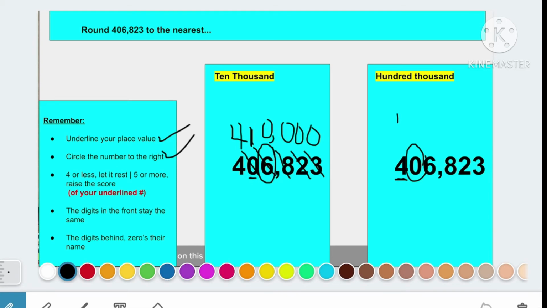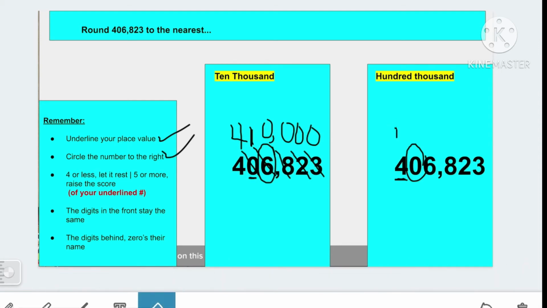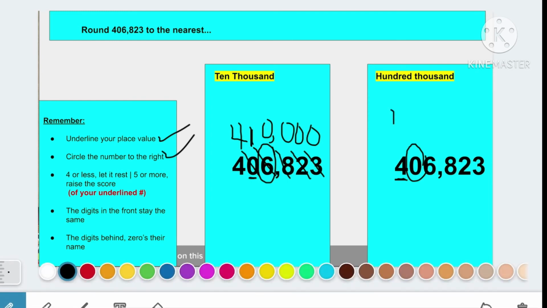When I let it rest, I keep the number the same. My number stays the same. So I'm simply just bringing up my 4. What in the world did you just write, Miss Turner? Checking off the step and then moving on. The digits in the front stay the same. What digits are in front of my underlying number? There aren't any? Oh, okay, so we can check off that step then. And then we're moving on to our final step.